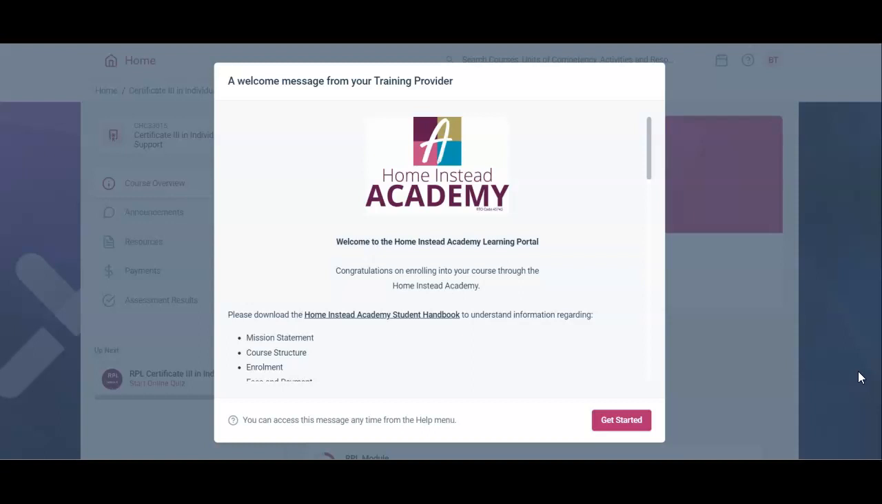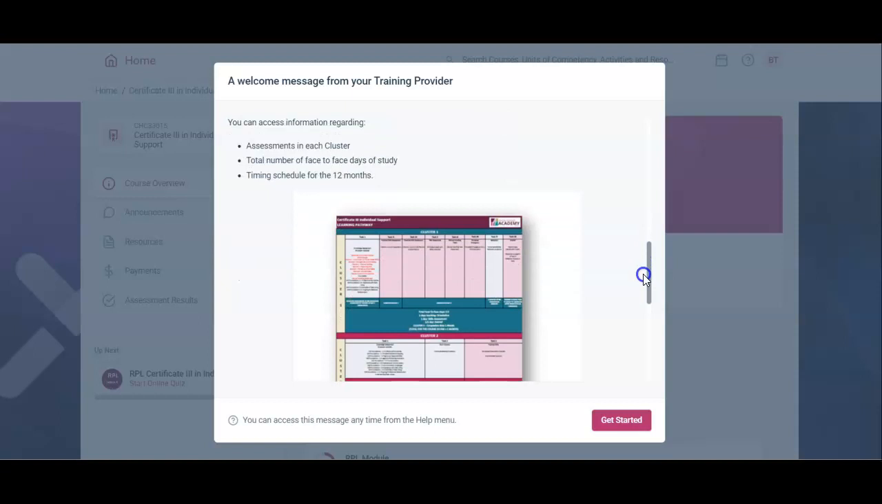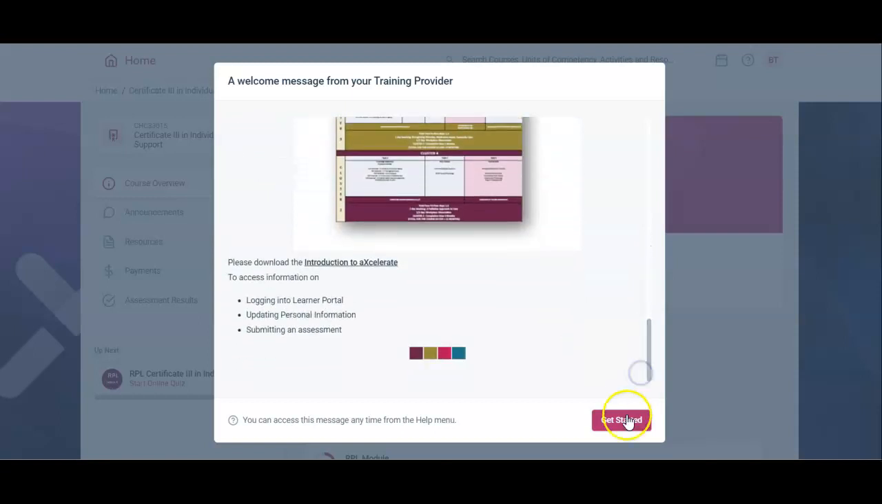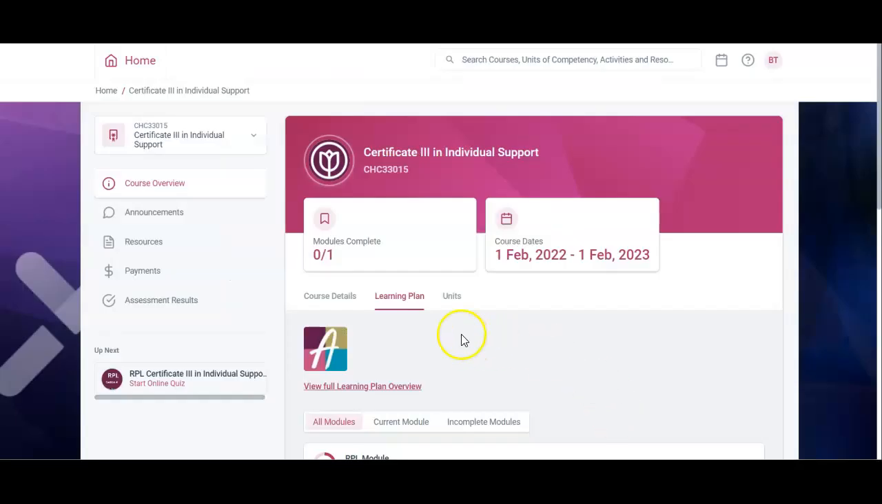In our session today, we're going to take a look at the Recognition of Prior Learning course, and specifically we're going to look at Section A in completing the self-assessment. So as we know, when you go into aXcelerate, you get your welcome message here where you can download information about the course, including your student handbook. And we can click there to get started.